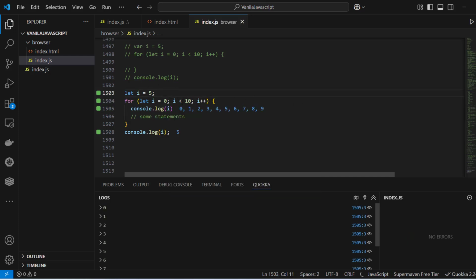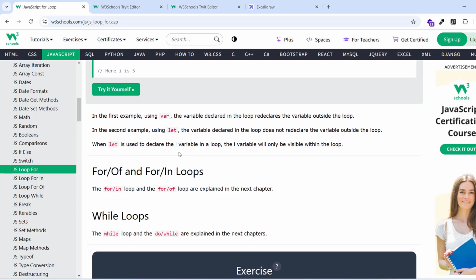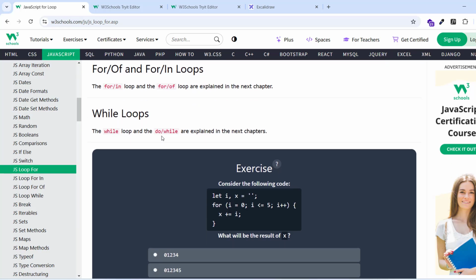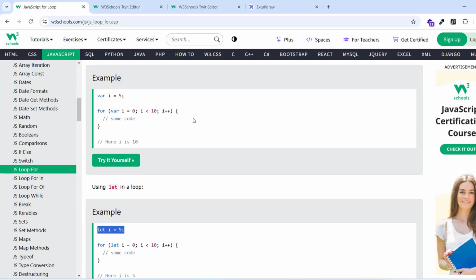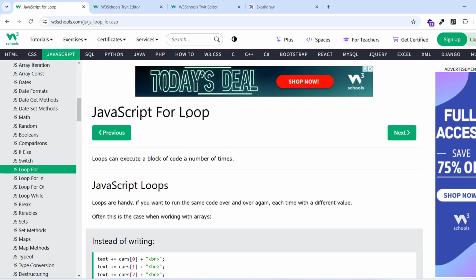Okay, outside is 5, inside is 10. So when we declare the variable in the loop, the variable will be visible within the loop. For of and for in loops in JavaScript, the for in loop and the for of loop are explained in the next chapter. While loop and do while loop will also be explained in the next chapter. So we are done with the JavaScript for loops. In the next chapter we will discuss the for in loop.